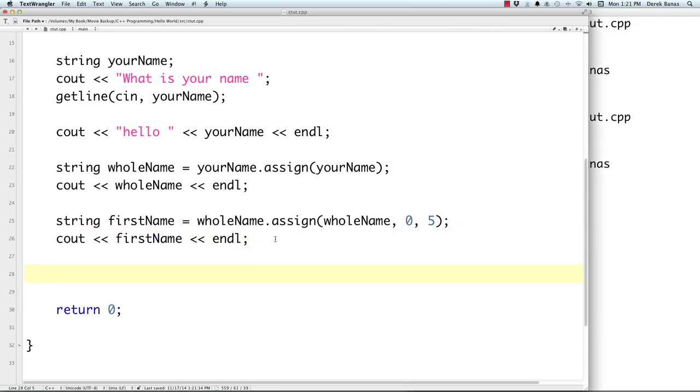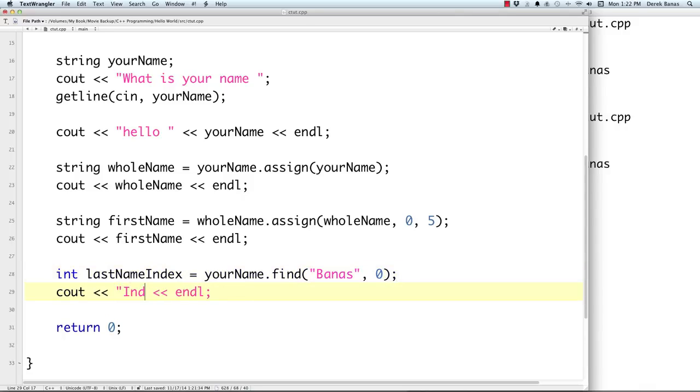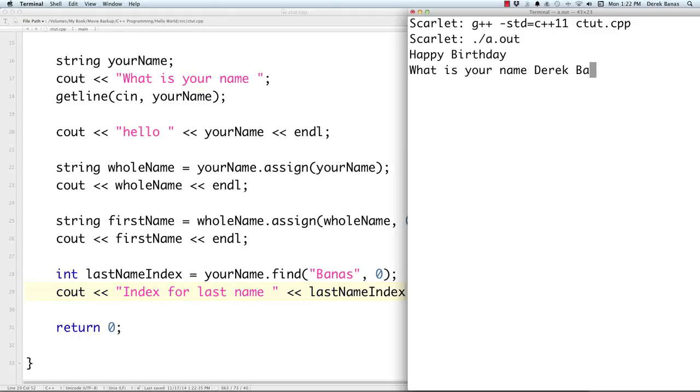I could then perform a search on a string. So let's say that I wanted to find the index of my last name. I could get the last name index if we did not know it. I could type in your name and then find, followed by the substring that I want to find inside of there, and the index that I want to start searching from. And then I could say index for last name index. There it is, my full name, and you can see the index starts at 6, and if you count over, you're going to see that B actually is 6.